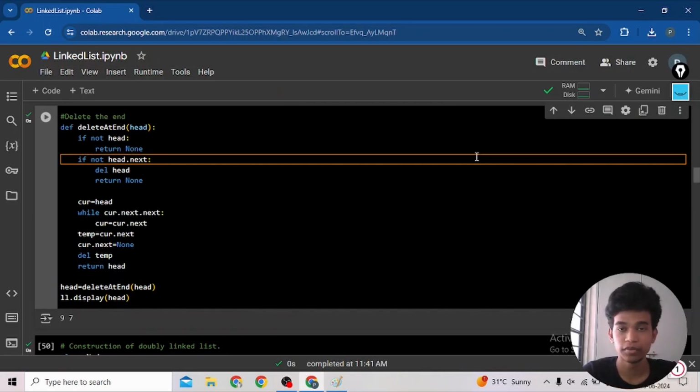So in this video, we have seen the code implementation for insertion at start, end and position, deletion at start, end and position, and construction of a linked list from an array, and then how to create a node and how to display the linked list. So these all are about the singly linked list. In the next video, we can see the implementation of doubly linked list and the code implementation of doubly linked list. Thank you.